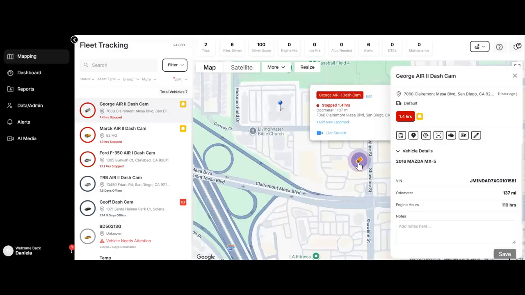The top section of the vehicle card displays key information such as vehicle name, location, type and group, status and duration, dynamic indicators, and last check-in. The following action buttons may be available in the vehicle card depending on the installed device.